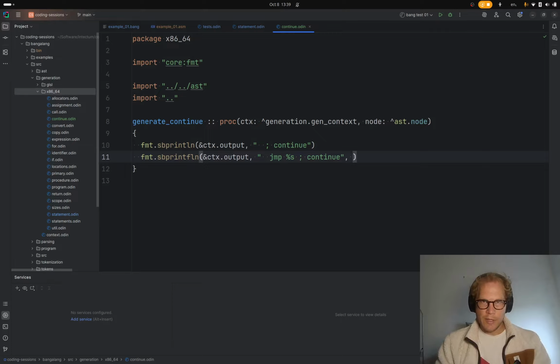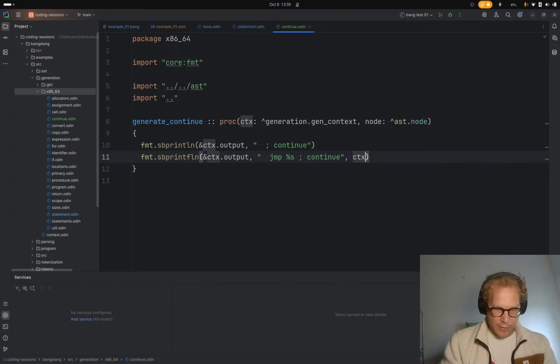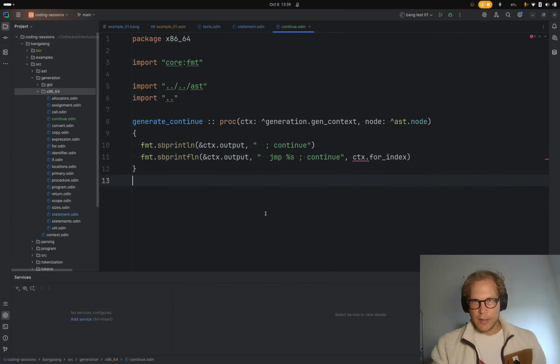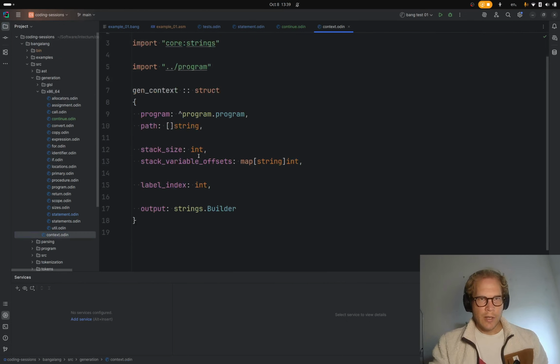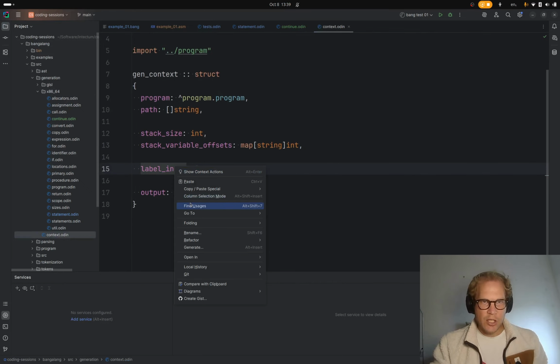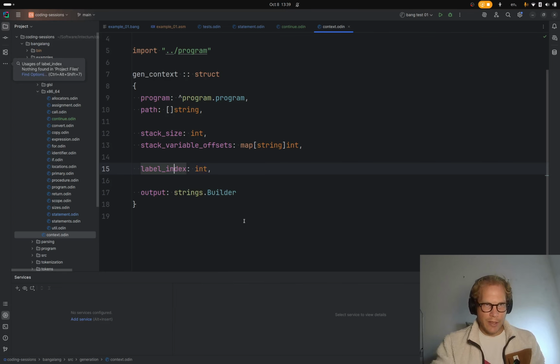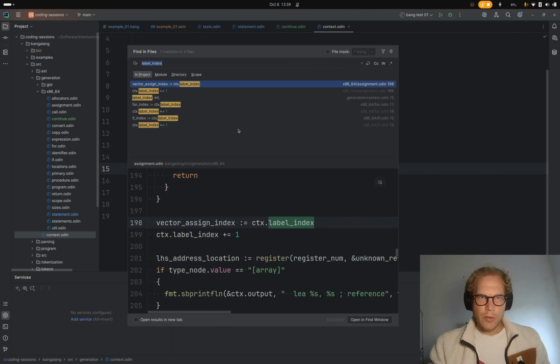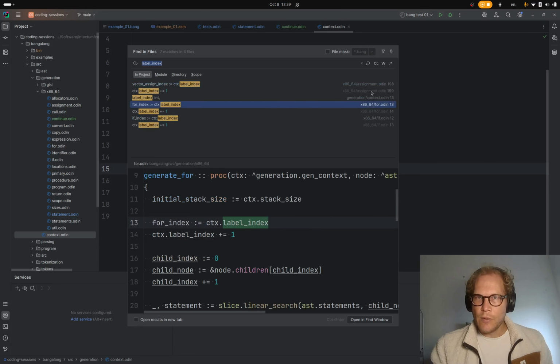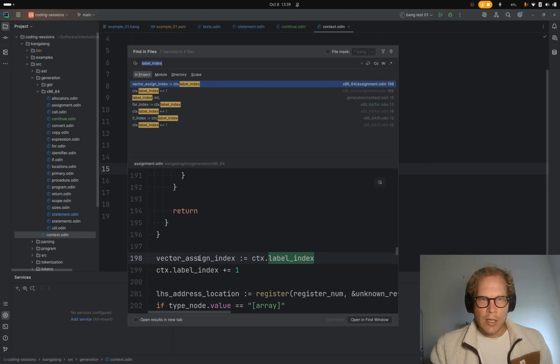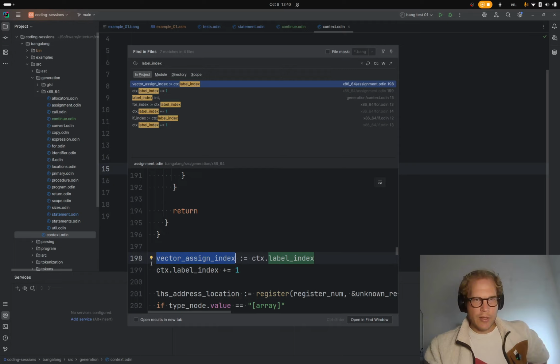Yeah, so this is where we need the label. So this is where we need some extra context, like for index, basically. I did used to have a for index, but then I generalized everything to label index. No usages. Yeah, it seems to have got a bit confused. So there's if, there's for, and that's right, there's vector assign.